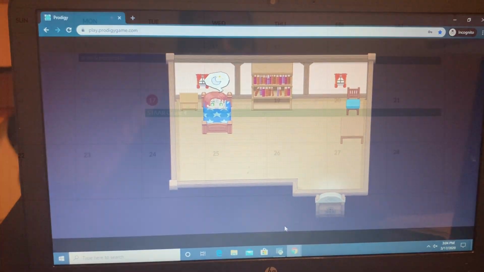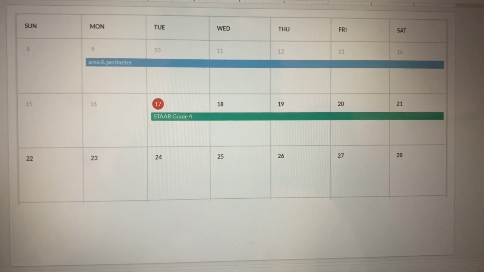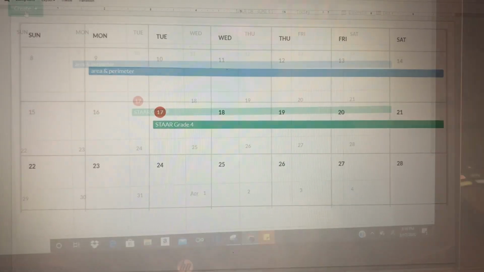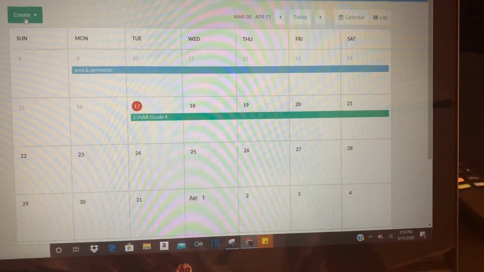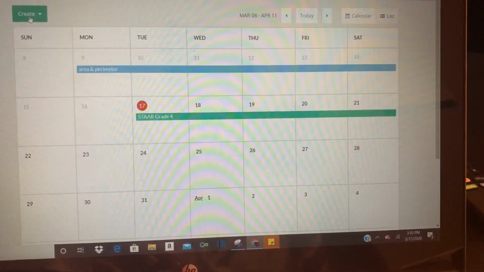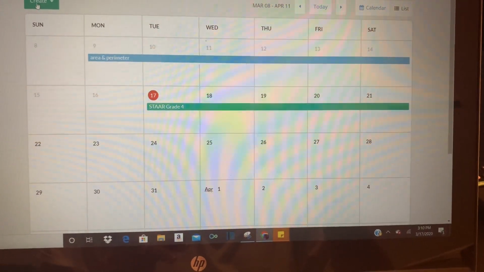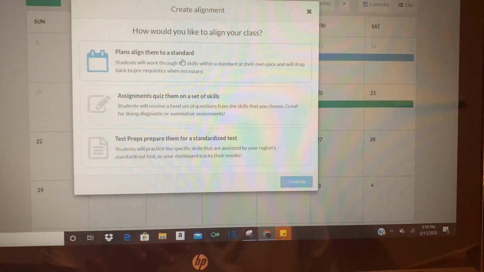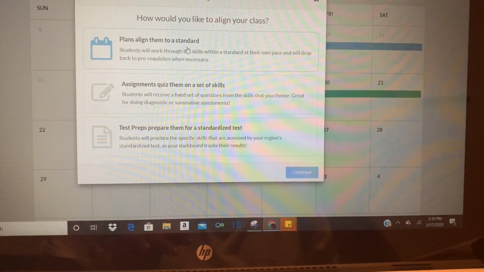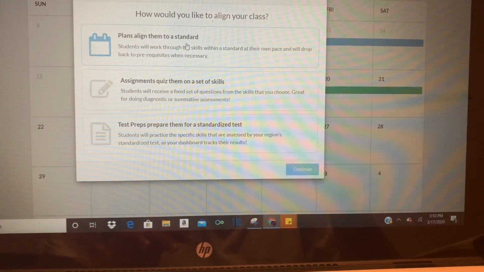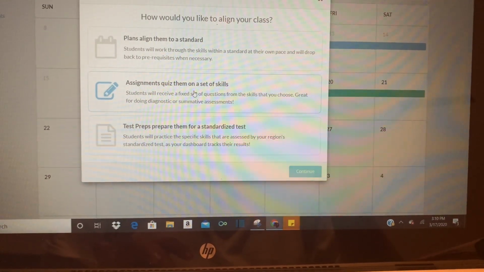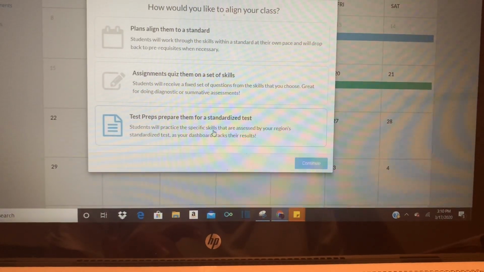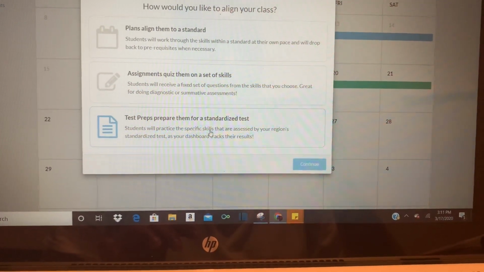Then your adventure starts. Well, the students are out having fun on their adventure. They are actively engaging in a STAR prep course. As they finish the assignment, the program is collecting data, which allows me to create a lesson catered to specific students' needs. I can make plans according to the standards, which is TEKS. They are lowest in, which is what the STAR assess. I can assign quizzes based on skills, or I can go ahead and, if they are ready, give them the test prep for a standardized test.